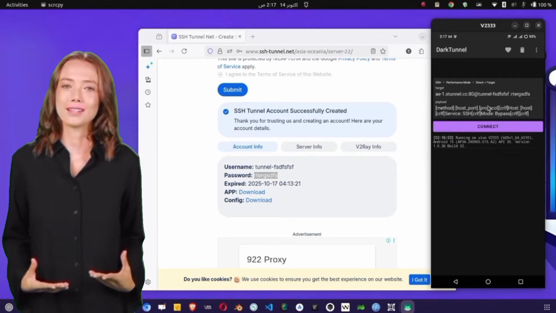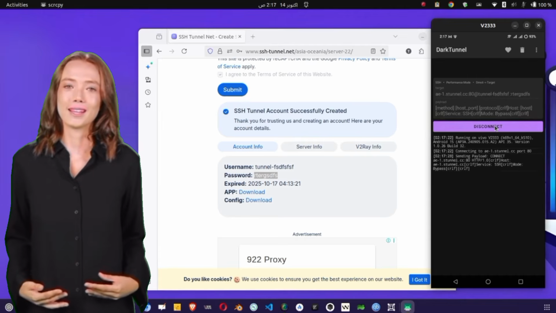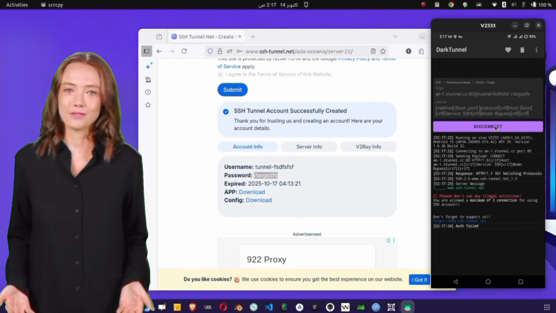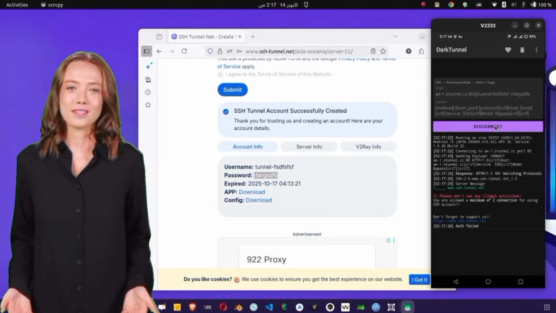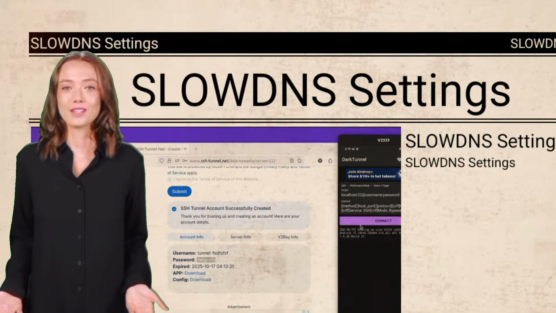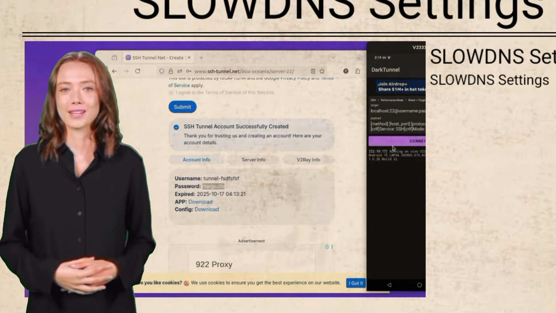Once all information is entered, go back to the main screen and tap on the Connect button. You'll start seeing logs appear at the bottom of the screen. If everything is correct, you'll see a connected message, confirming your SSH tunnel is active. That's it for SSH configuration. Next, let's move to the Slow DNS protocol setup.